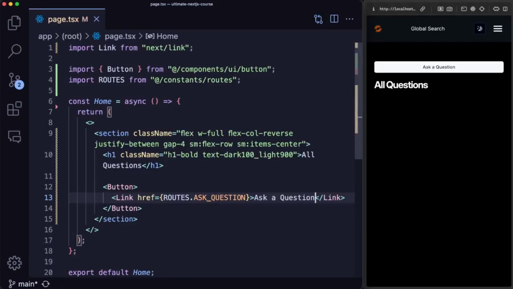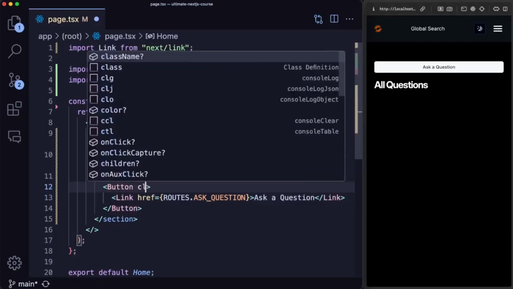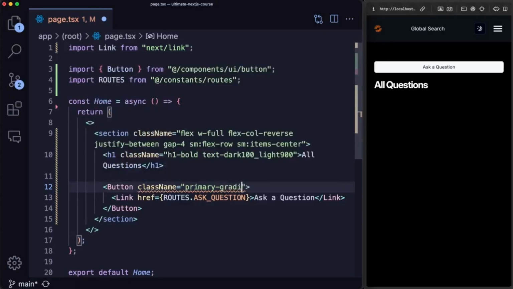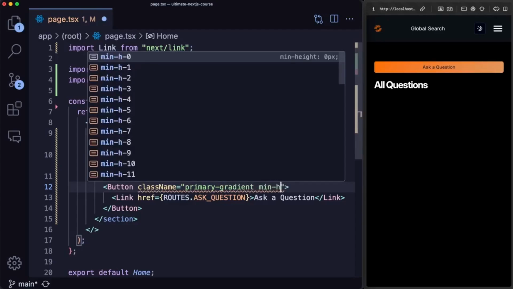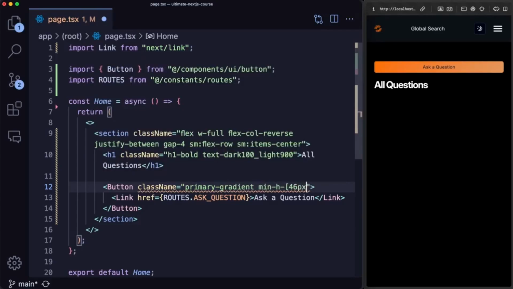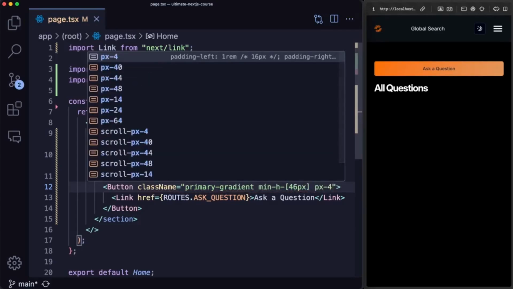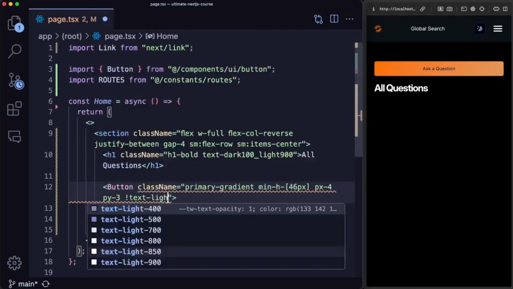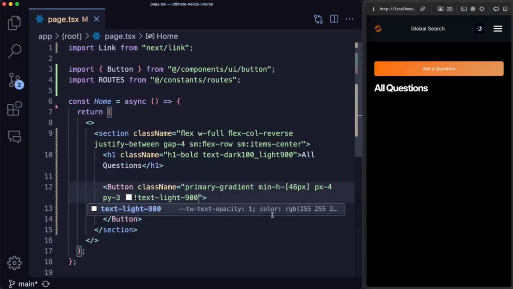There we go. And let's style it a bit by giving this button a className equal to primary-gradient, min-h-[46px], px-4, py-3, and !text-light-900 with an exclamation mark at the start.